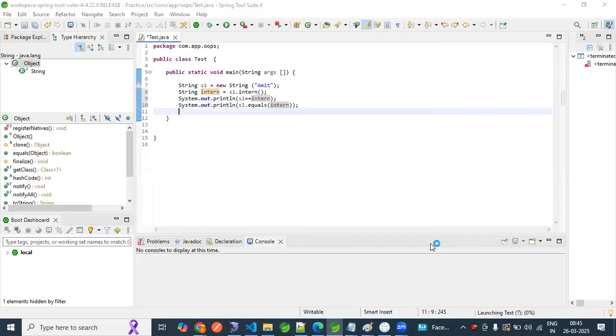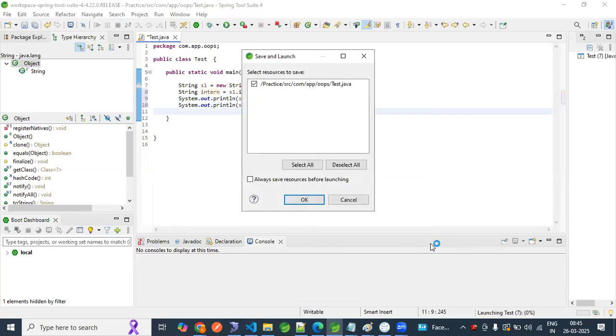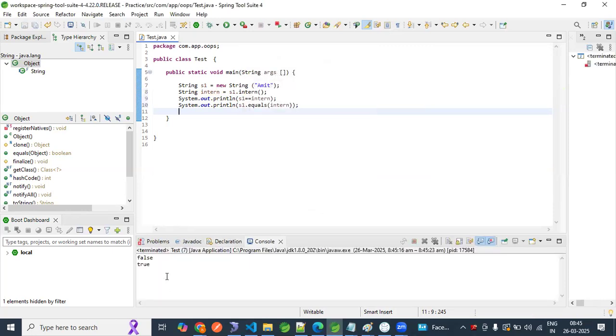Let me run this program. What is the output we are getting? Let me save this. The first is false, the second is true.